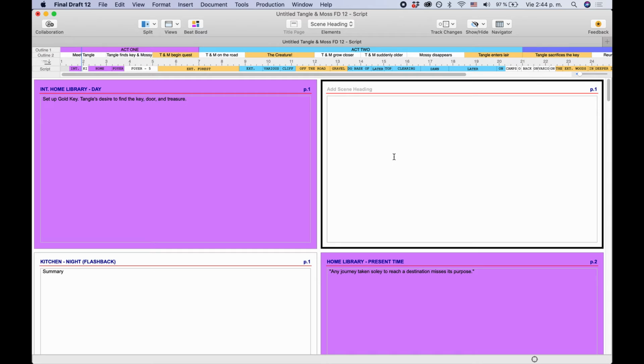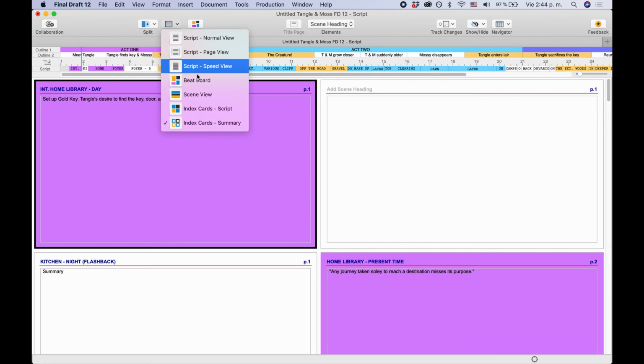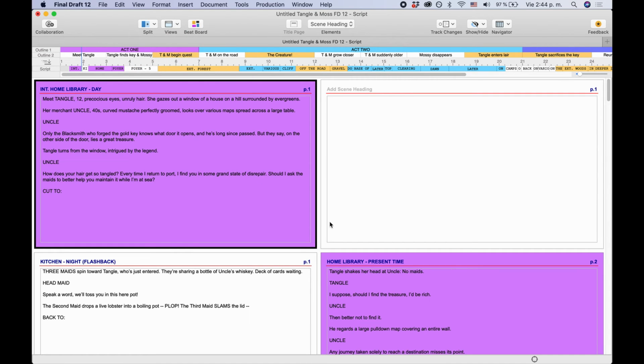If you want to see the other side of the card, so to speak, choose Script View. Now, what you'll notice is you can't write on your card in this view. If you click on it, nothing happens. That's because in the Script View, Final Draft shows you the content of the scene in your script.